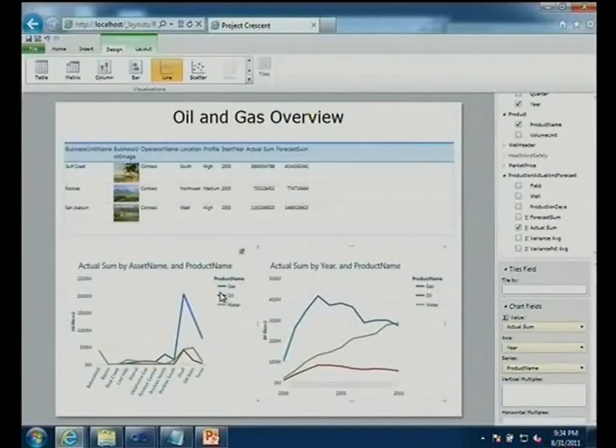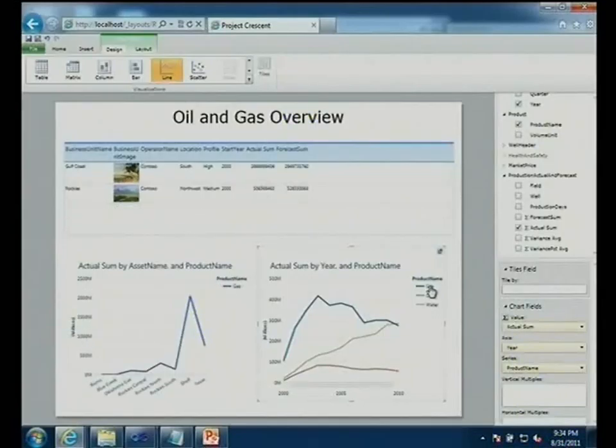And the one thing I said about having interactivity, so if I come here and say, well, I want to look at gas, I can do that, and what that's going to do, it's going to limit the chart on the left to gas and highlight the chart on the right. Right? That interactivity comes for free with Crescent.